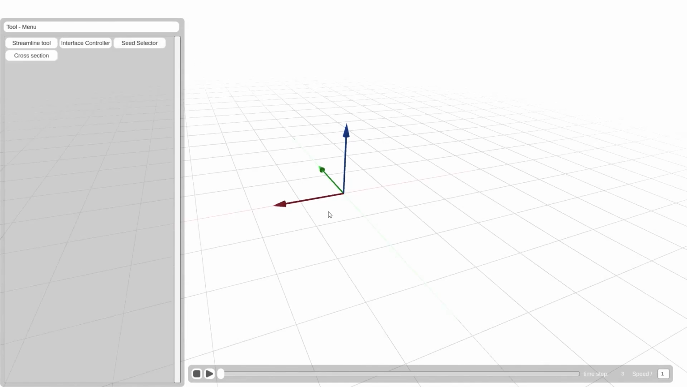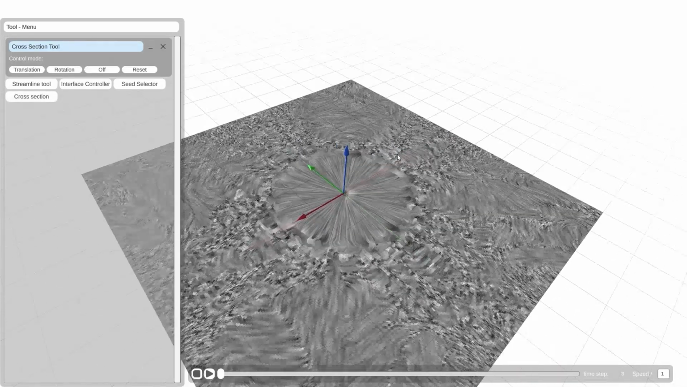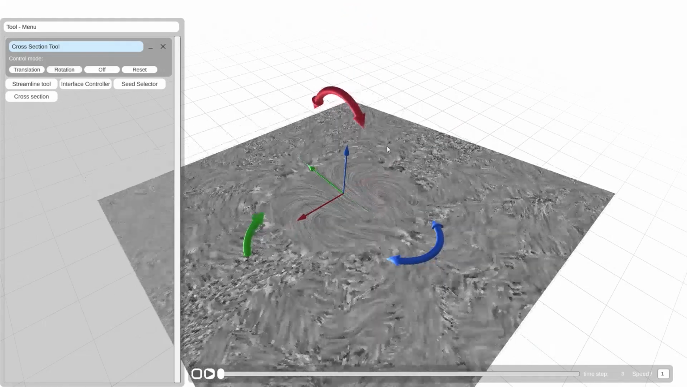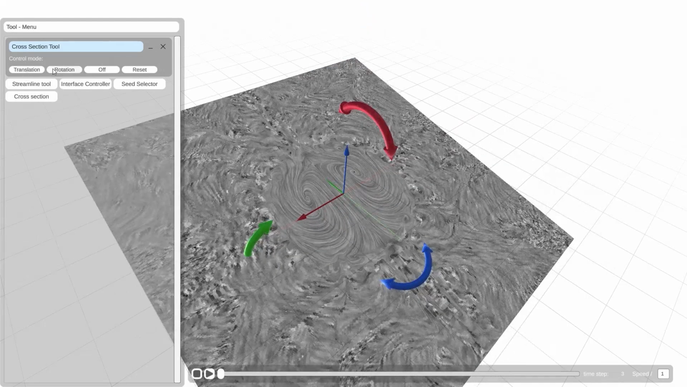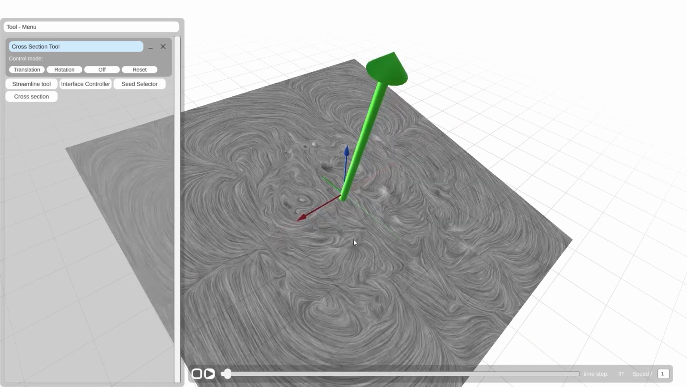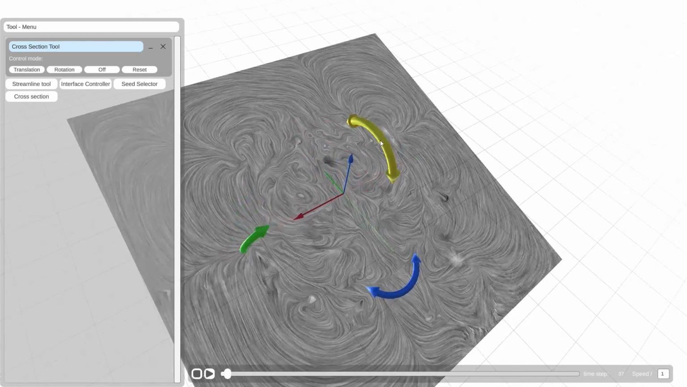To gain an insight into the magnetic field, we first switch on the cross-section tool. This tool creates a plane on which the cross-section of the magnetic field is visualized. We use line integral convolution to display the field densely. Now we can move the plane and the visualization updates accordingly in real time. We use this plane to find an interesting spot in the magnetic field.